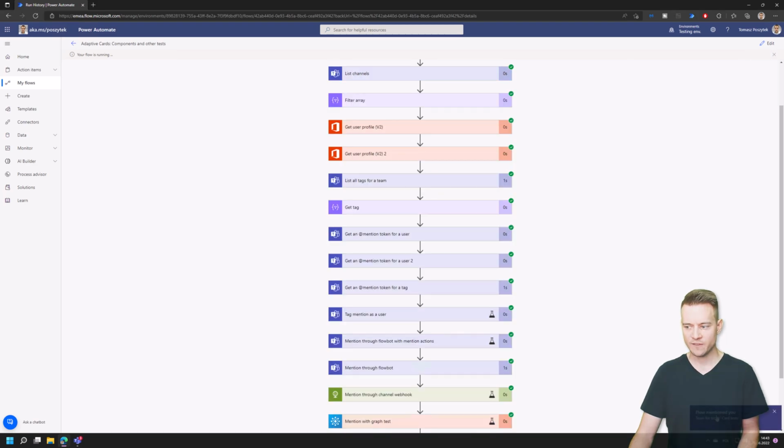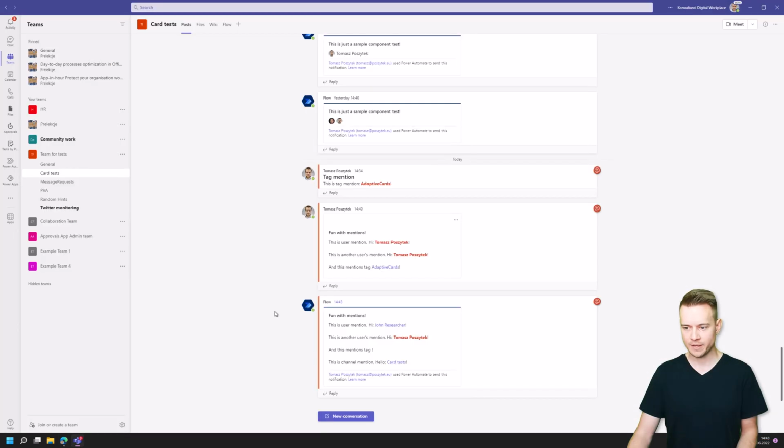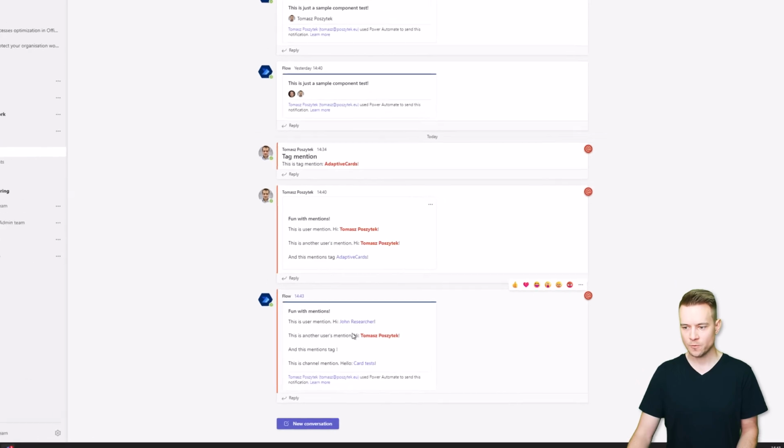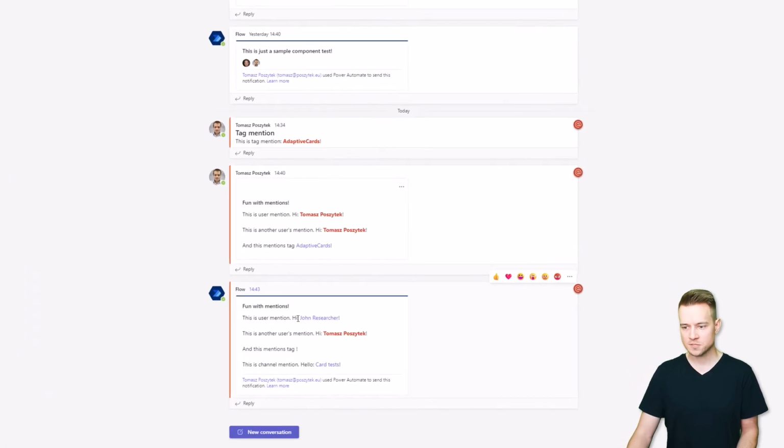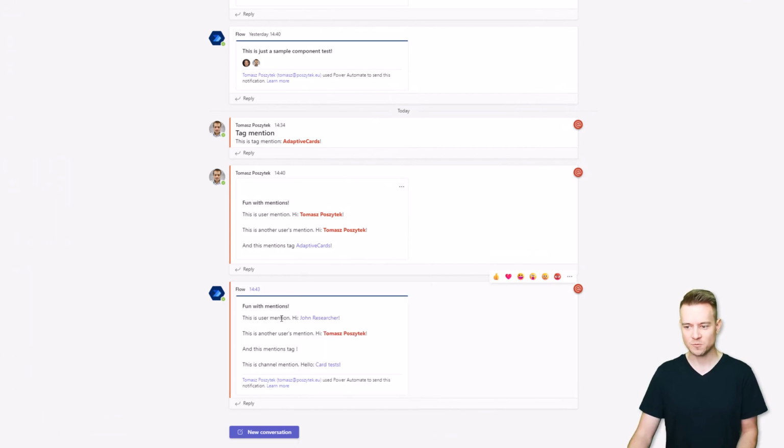Right, so as you can see, the action has been executed. But what was actually mentioned, let's see. First the user was mentioned, the general researcher, because this time I didn't make a mistake. So the user was mentioned, I was mentioned, but the tag wasn't mentioned. With this approach, because I was sending as a flowbot, I wasn't able to mention a tag.